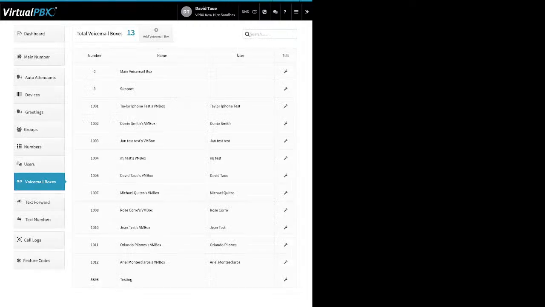Voicemail boxes. This shows all your voicemail boxes on the account. If there's an entry here under that third column, another user, that means it was created when the user was created. You typically do not want to delete these voicemail boxes unless you're also deleting the user, because you can't. Let's say you deleted the voicemail box for MJ here, right?